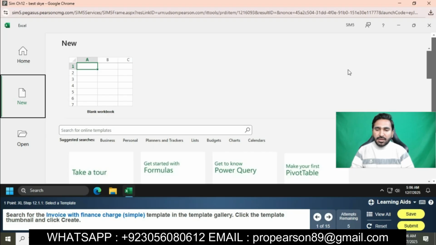Search for the invoice with finance charge simple template in the template gallery. Click the template thumbnail and click create. Okay, this is the first question.